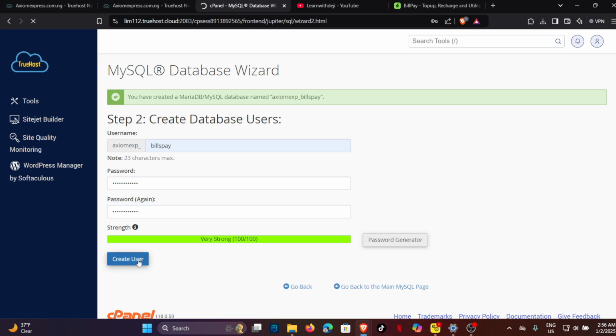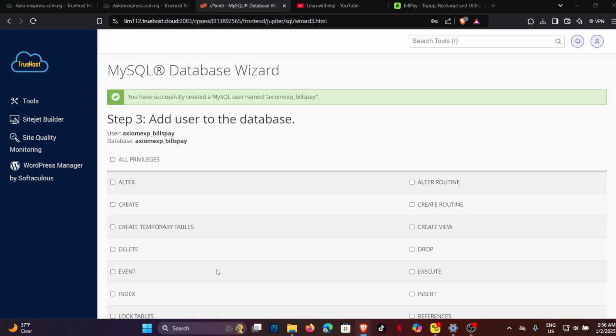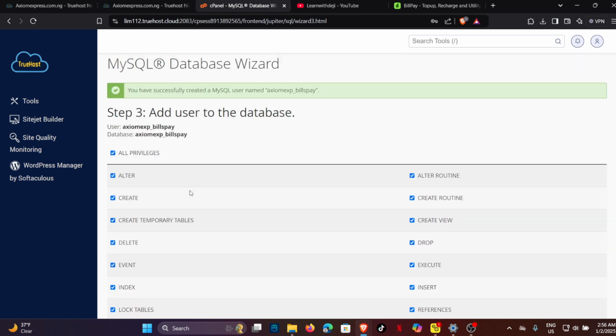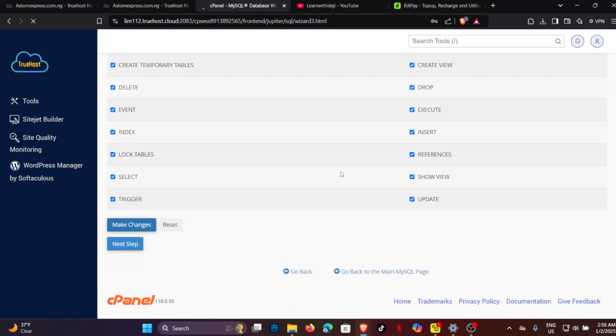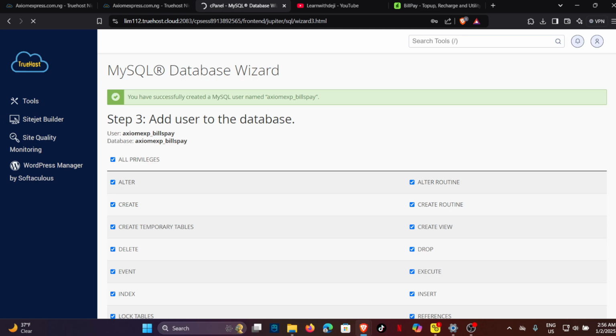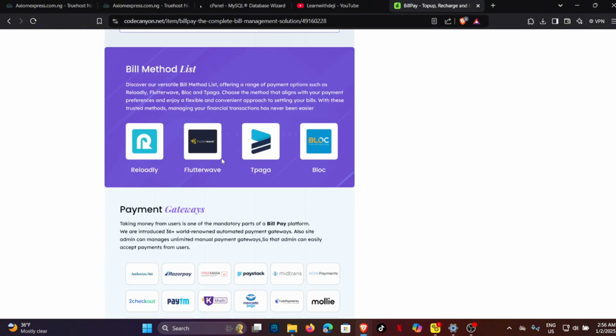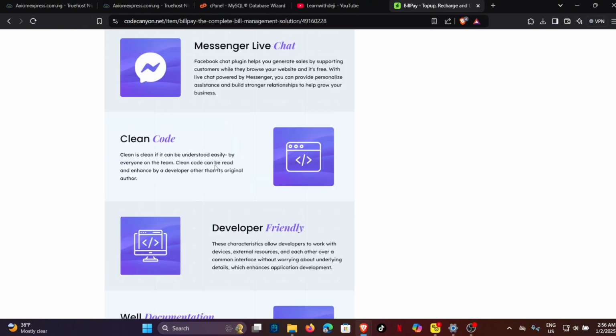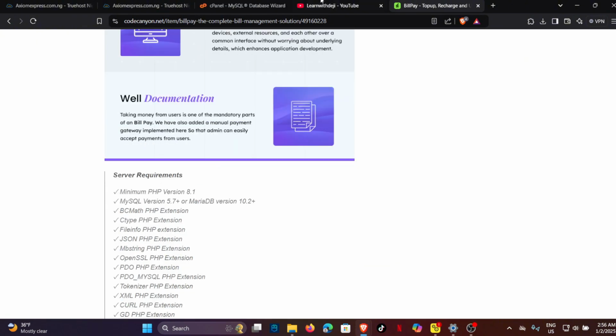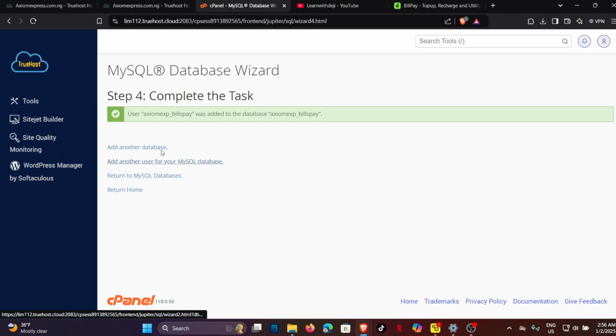So create user, and in the next phase, we're going to give the user the permission. Make sure you enable it for all the permissions. So give it all privileges, then make changes. So for the script, according to it down here, it says we need at least PHP version 8.1. So I want to come over here now. We've created the database. Save this, copy this.